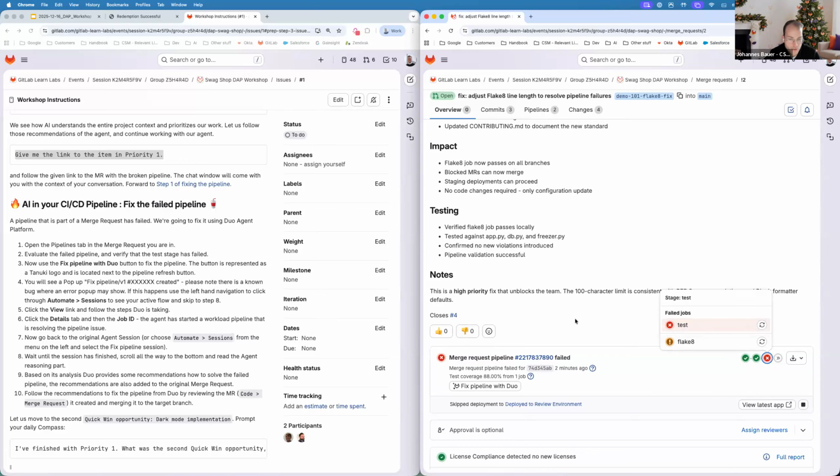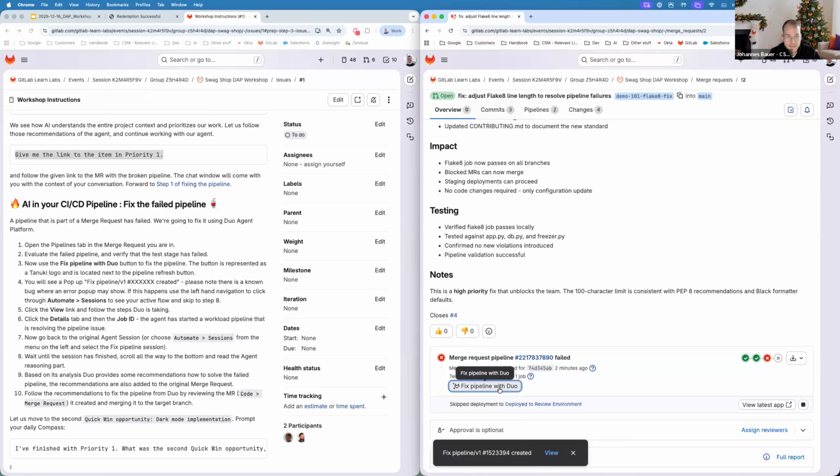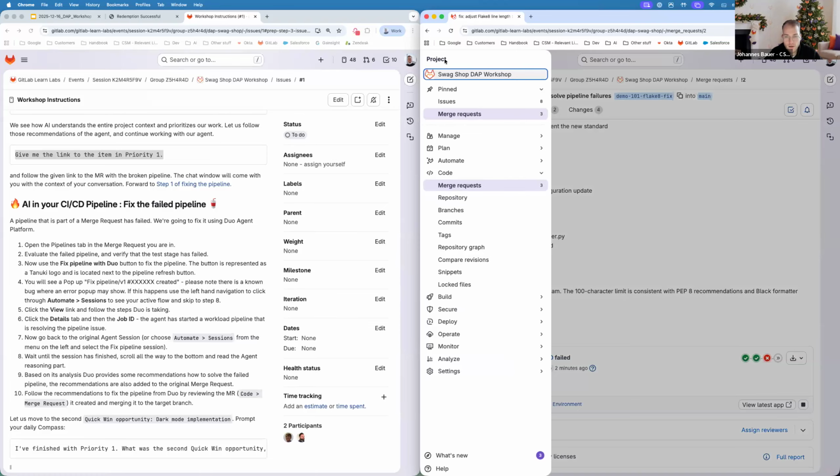What we can do right now is see that there is a button called Fix Pipeline with Duo. The only thing you have to do is press this button, and then it will kick off the CI/CD fix failed pipeline agent, which can help you to solve these failed pipelines. I missed clicking on the job ID here, but you can have a look at which agent is running when you go to Automate and then Sessions.